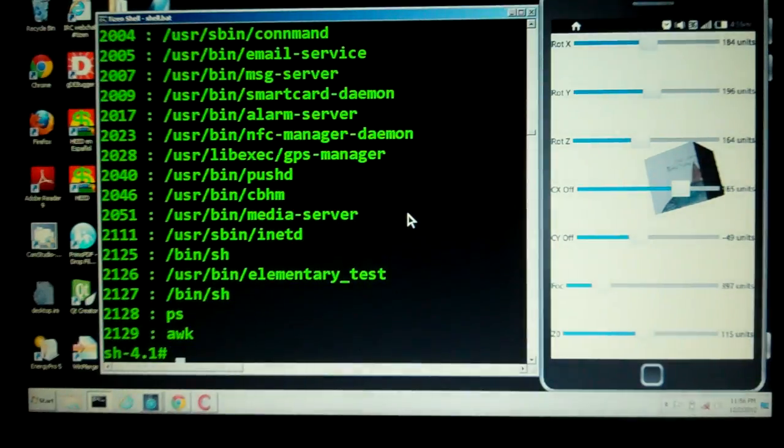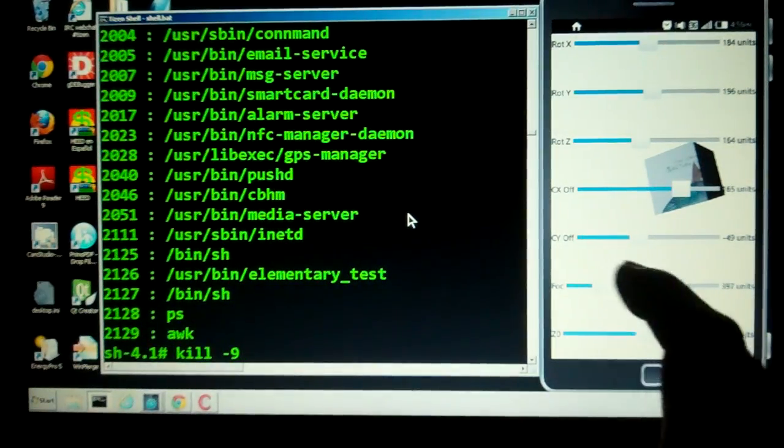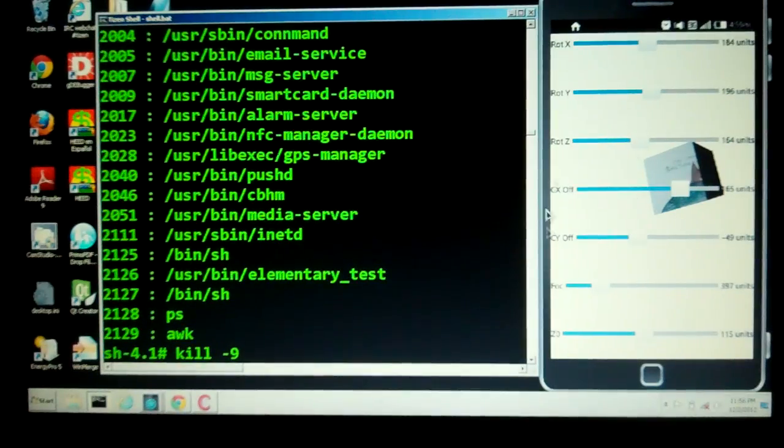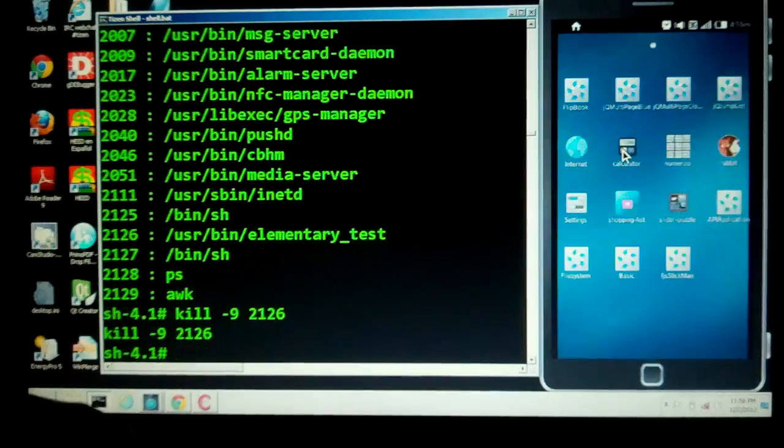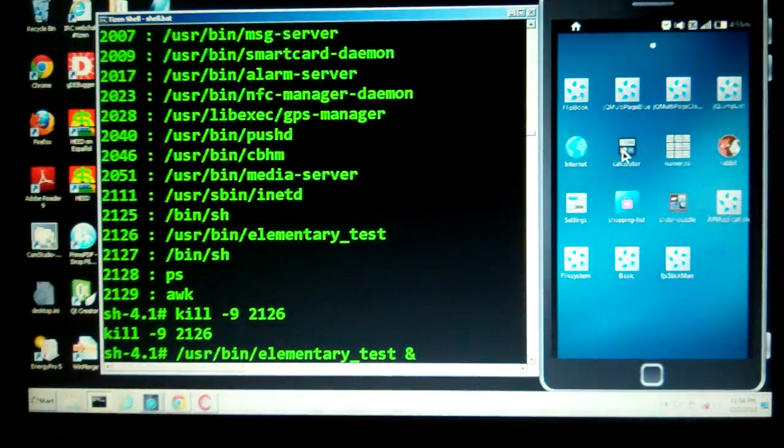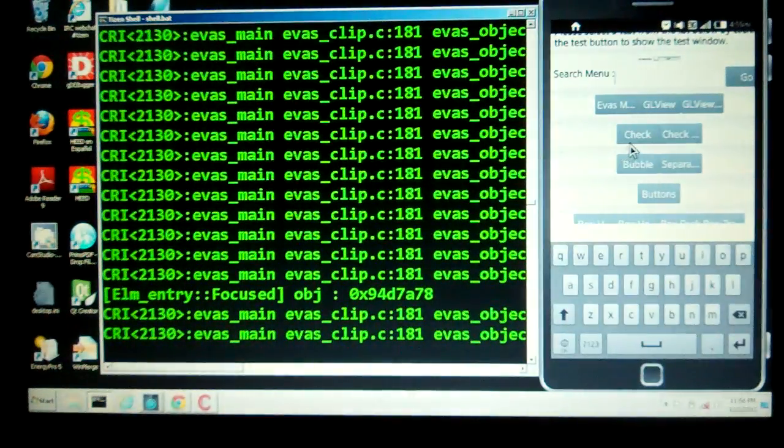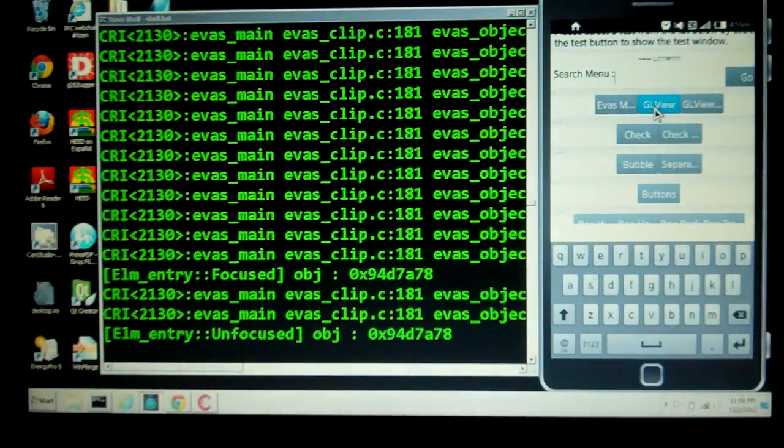Now, I can do it. One of the other problems is, because this is not designed for tablet, it's not easy to shut down, so I've got to shut it down manually. So I'm going to start it up again. I want to demonstrate the GL view.